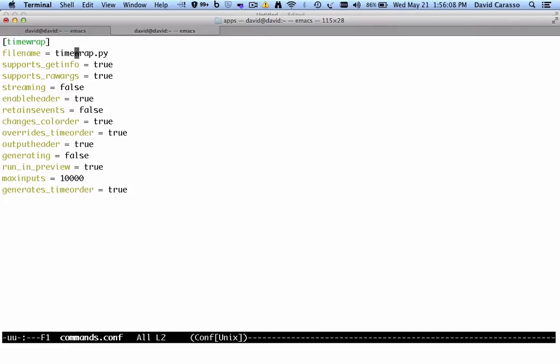For example, I'm saying that the actual file that this command lives in is called timewrap.python. I'm saying that it supports getinfo equals true. I'll explain what that is once we get into the source code. That it also supports raw arguments. That streaming is false.